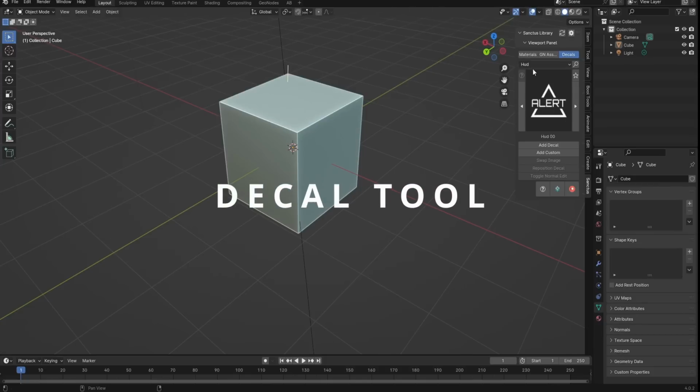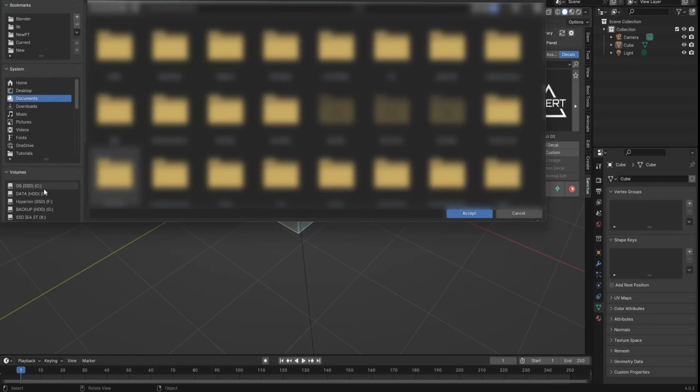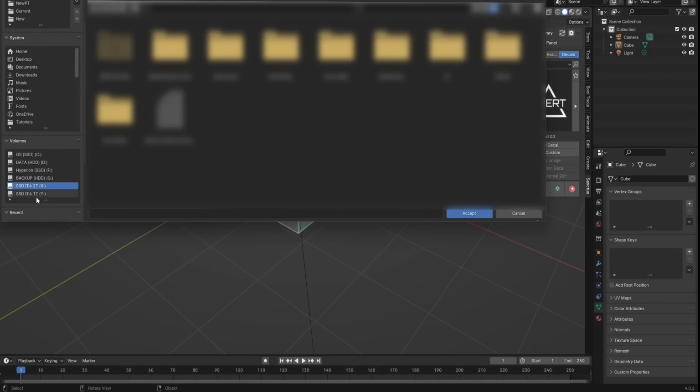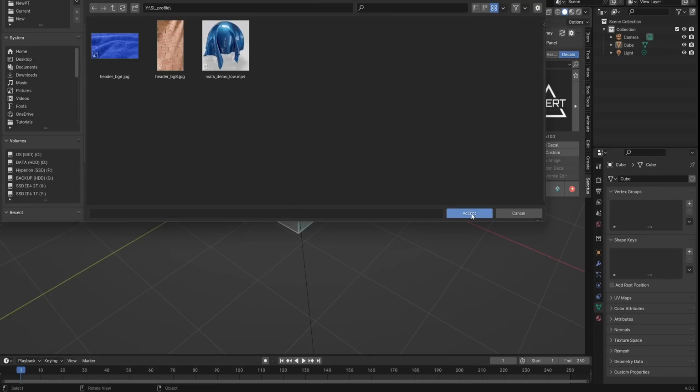There's a lot of new things for the decals too. In preferences, we can now add local folders as categories in our decal panel. To do so, we go to decals in the preferences of the addon, add directory. We click this button. We navigate to the folder we want. And we click accept.